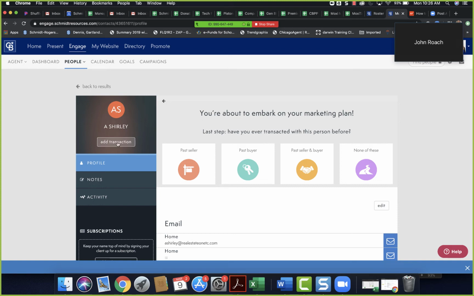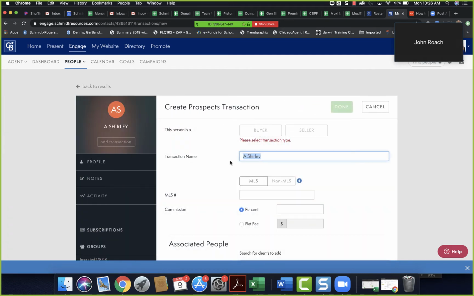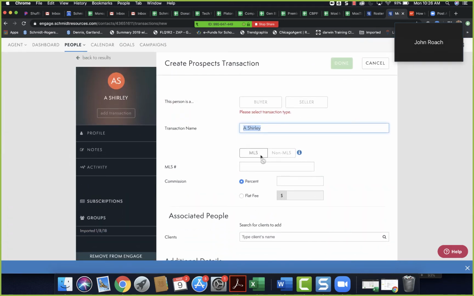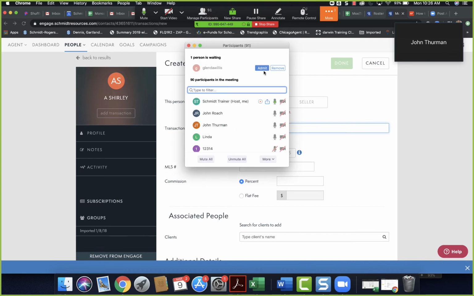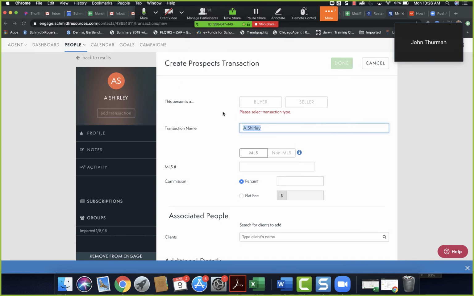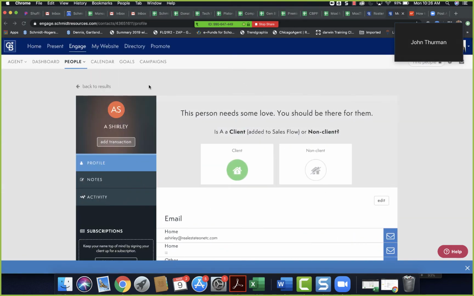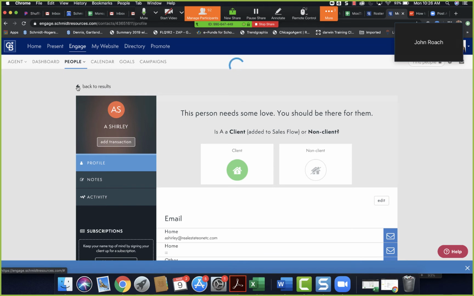You can see here is where you can add a transaction to that client. So you can make them a buyer or a seller. You can add the MLS number there so that when it does close in the MLS, that information is fed over automatically into the Engage system and will help track your GCI. So lots of options here in Engage. Now back to our results here.